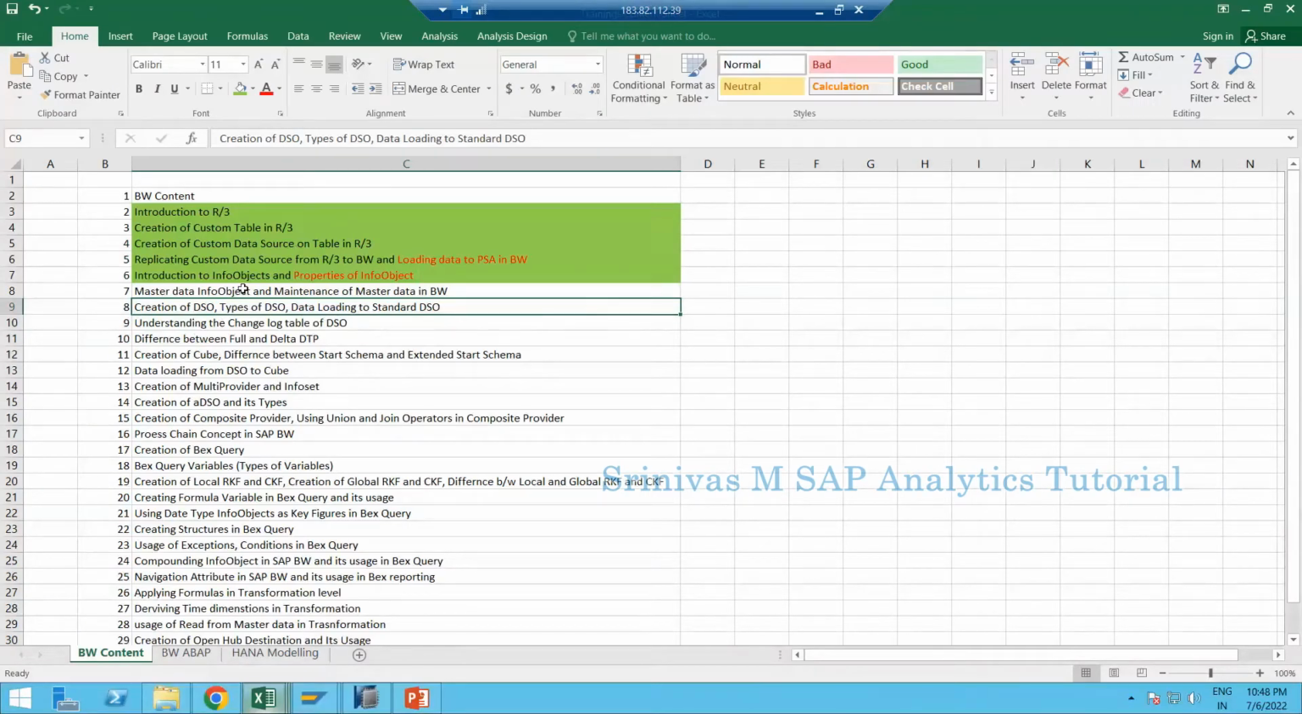So in yesterday's session we discussed what a master data info object of type attributes is and how to manually maintain data to a master data of type attribute, and then we created a flat file and loaded data from the flat file into the master data info object. So these concepts we covered in yesterday's session, and in today's session we are going to learn about text master data. Okay.